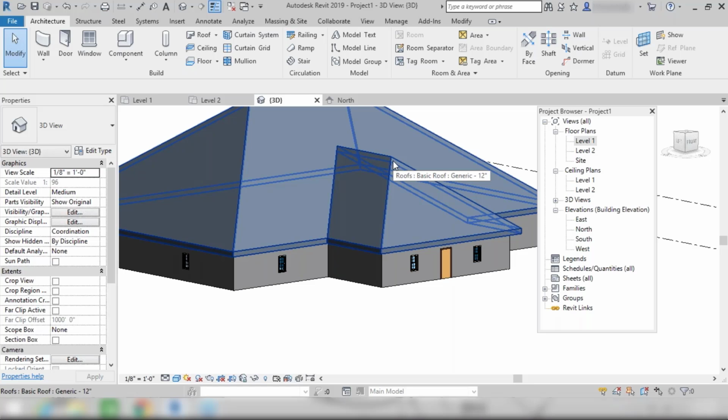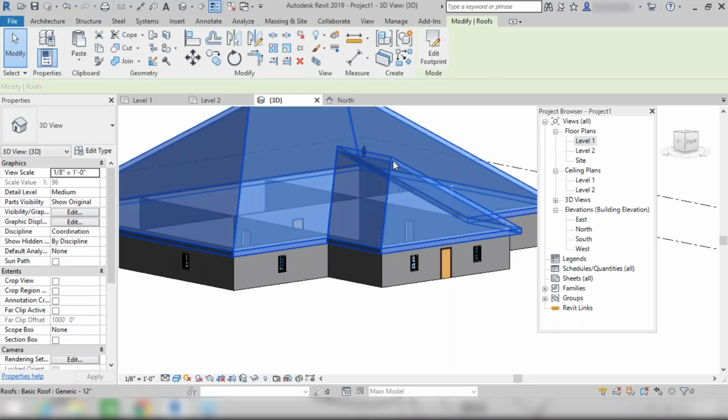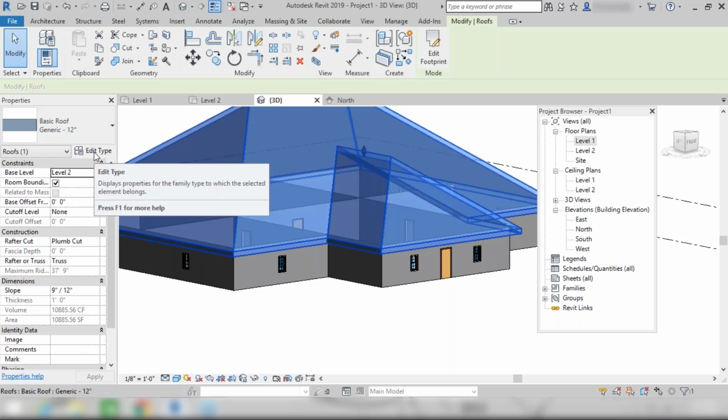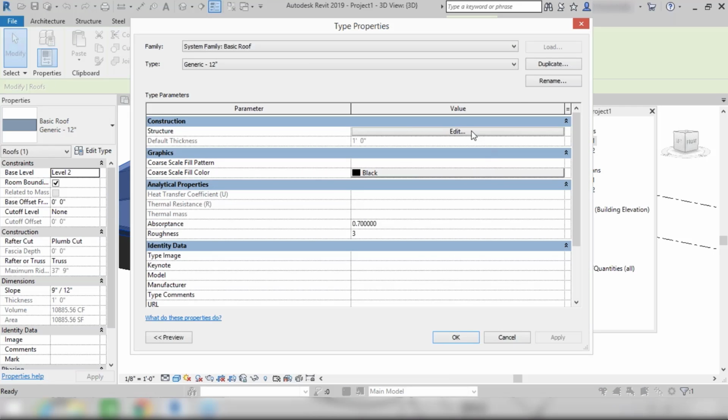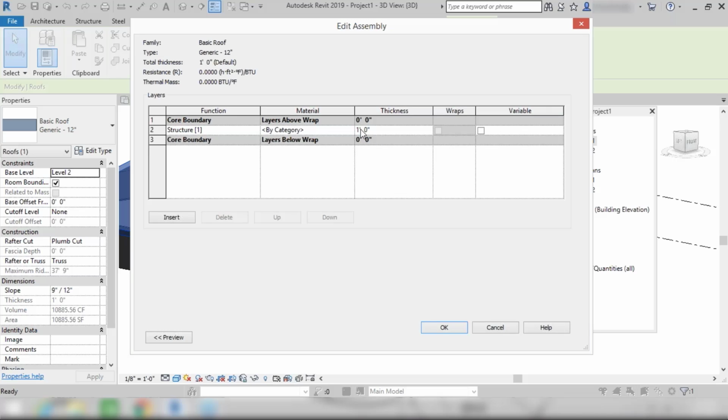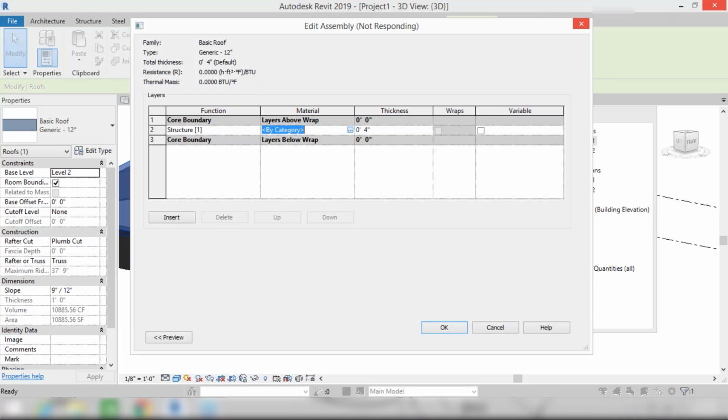So what I'm going to do is apply different colors to different objects so that you can distinguish them easily. So I'm changing this roof. Here, go to its edit type, right? Here you can see this structure. Click here. So let's change its thickness. It is 1 foot. I want only 4 inches, and I'm going to apply a different material to it as well. So click here.